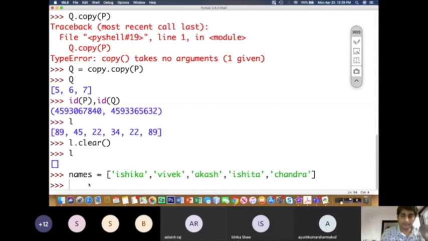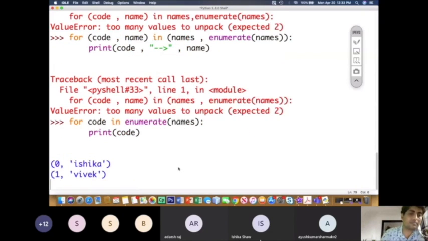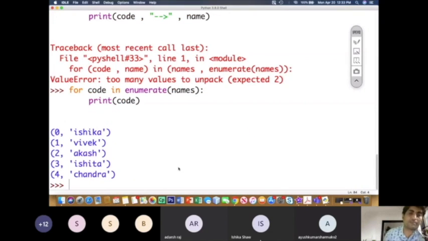Now you see how we can do this. Now see what happens. Now you see what happened. See what it gave. Just firstly consider this code: for code in enumerate names, print code. What is it giving? It is giving enumeration of values with names, right?